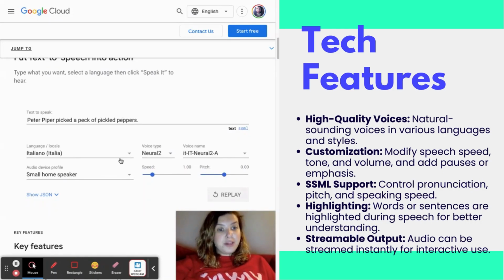But when I do play the audio, the language that you select, obviously it doesn't translate it into the language from English to whatever you're selecting, which is kind of what I originally thought. But what it does is it kind of changes the accent for you. So you're getting a real life idea of how an Italian person might say this phrase. So it's available in multiple languages and voice types as well.